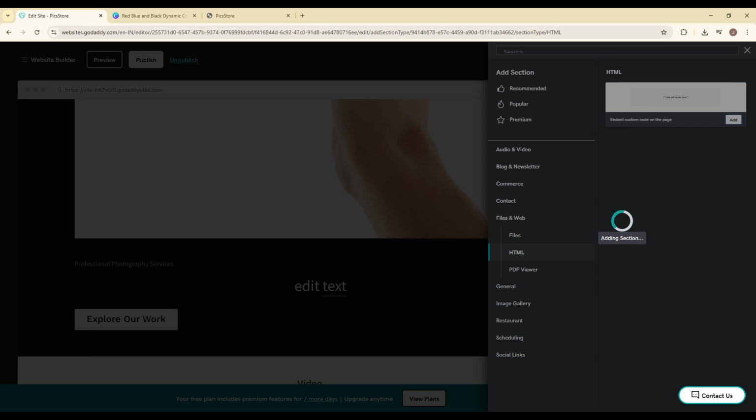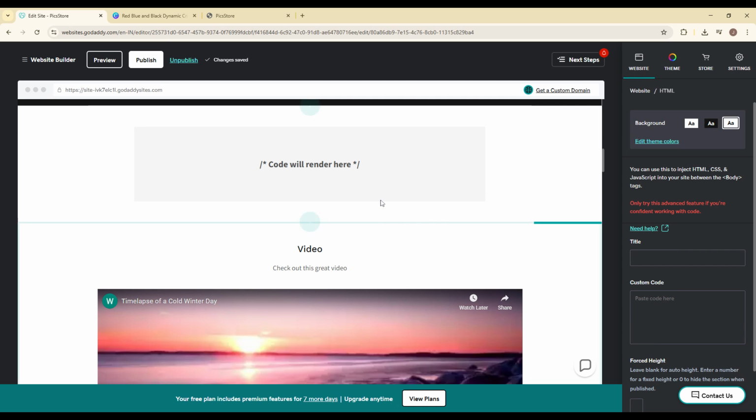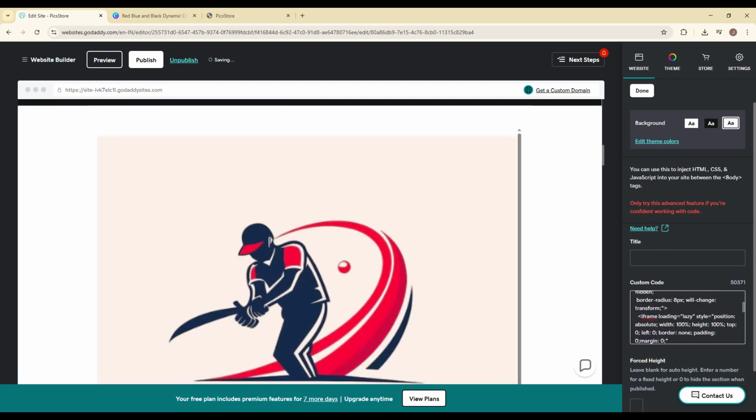Once everything looks good, click Done to confirm the section. But you're not finished yet. The most important step is to click Publish. Publishing pushes the changes live so visitors can see your embedded Canva design on your website. After you click Publish, your Canva design will be fully embedded and visible on your live GoDaddy website.